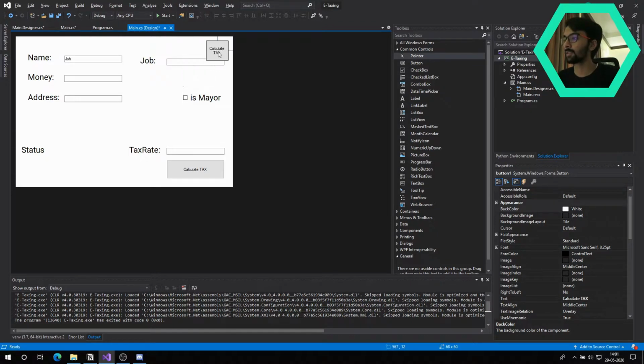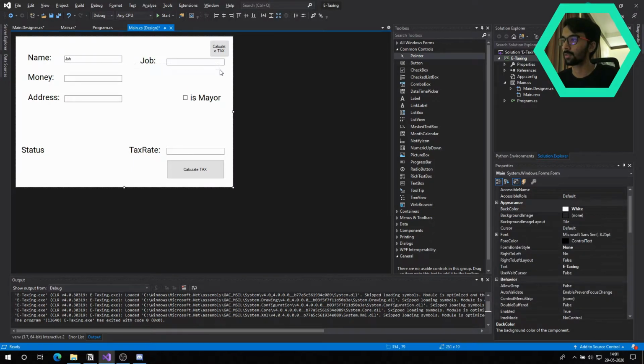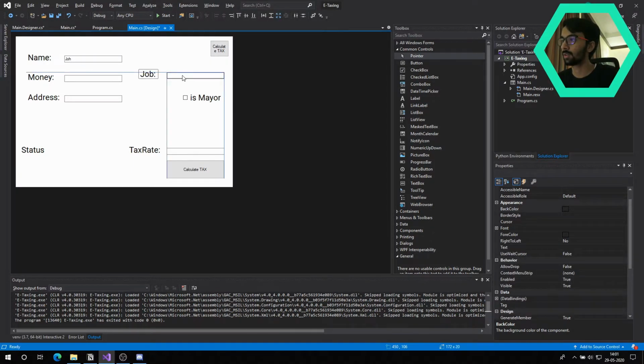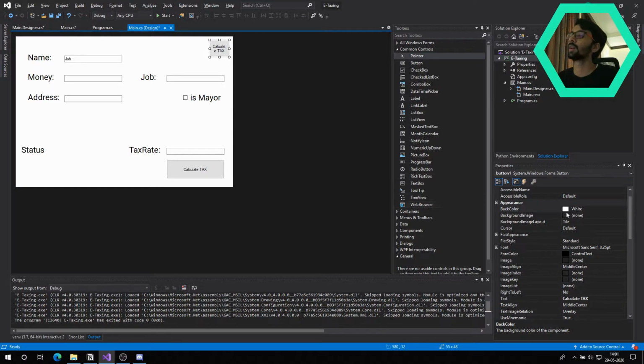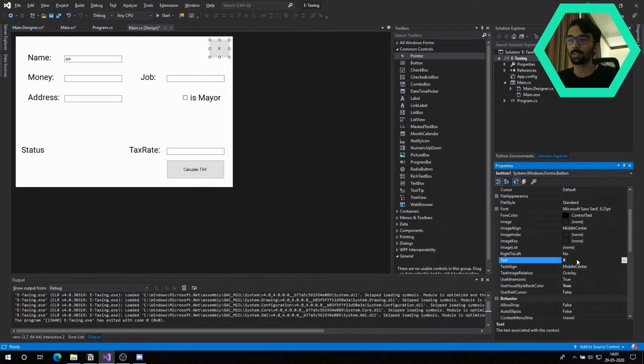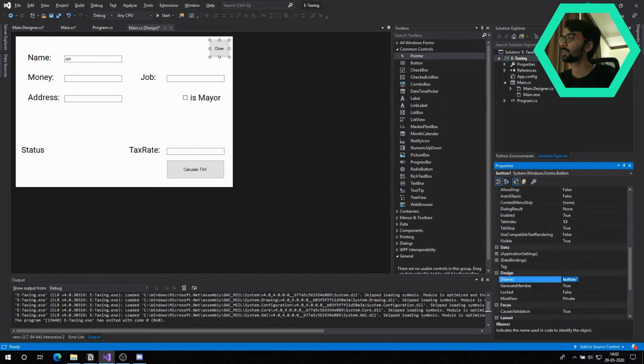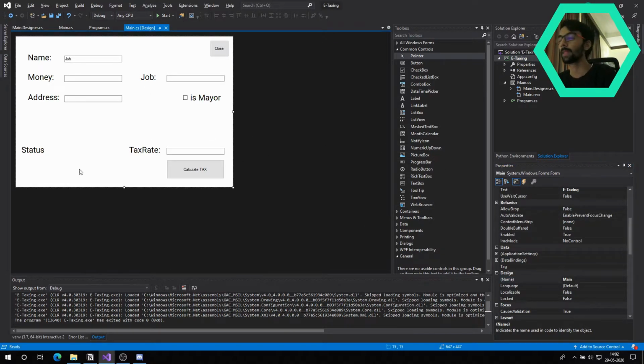I'll just copy paste this one and resize it, and we'll have it somewhere here. I'll make it a bit smaller, and I'll bring job a little down, so it just looks much better with everything. Yep. Nice. Now I'll just change the name, the text, to X or close, something like that, and we'll change the close button. So we have pretty much finished the part of UI.